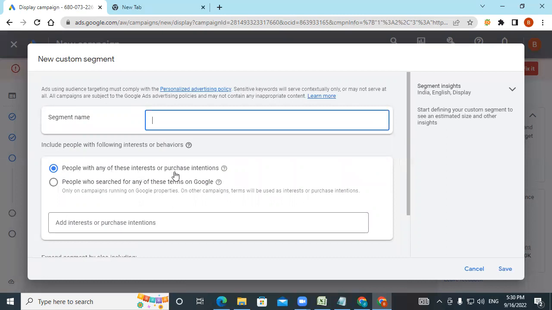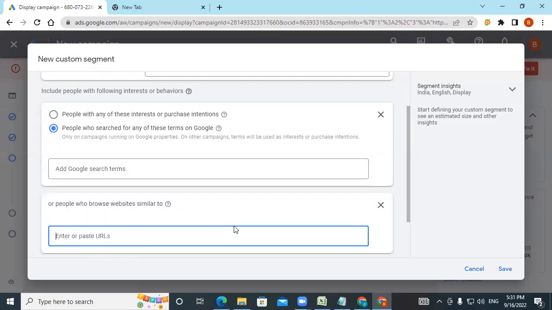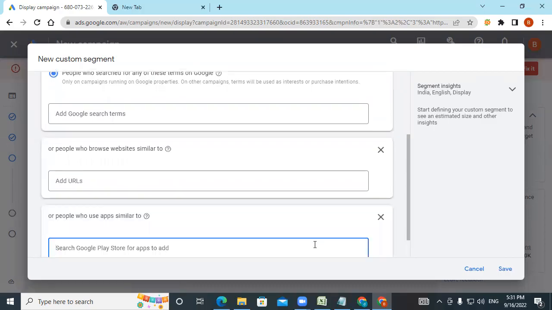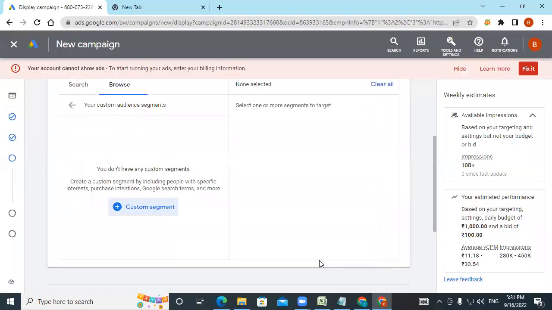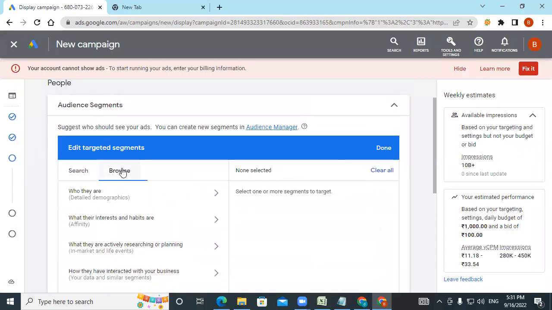People with these interests or purchase intentions, you can give the industry name here, or you can give specific keywords directly, or you can give your competitors' websites or apps. So that is how you can target. Got it? So these are all the targeting options available under the browse section.